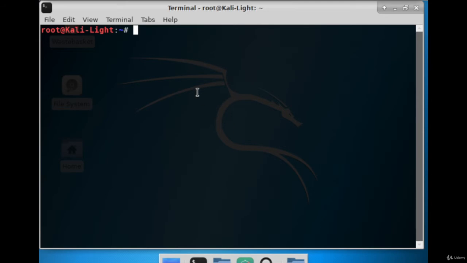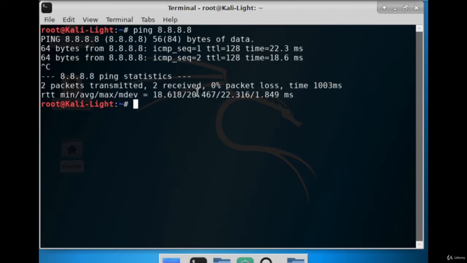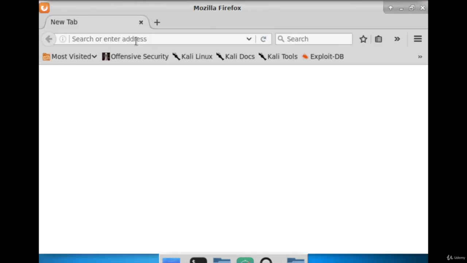Open a terminal screen, ping Google DNS, and finally we got the result. We received the packets, no packet loss, and we have an internet connection now. So just to double check, I open the web browser and visit any website on the internet.